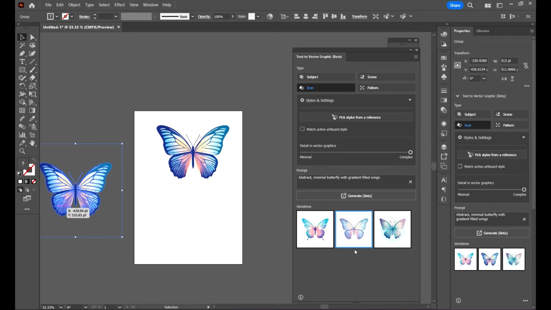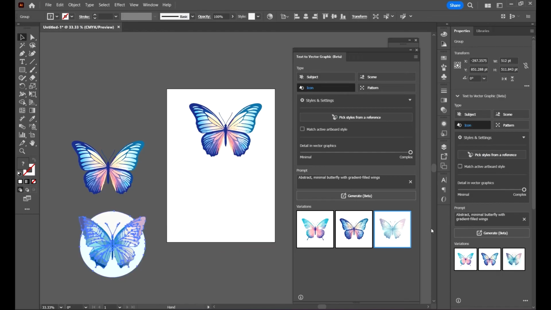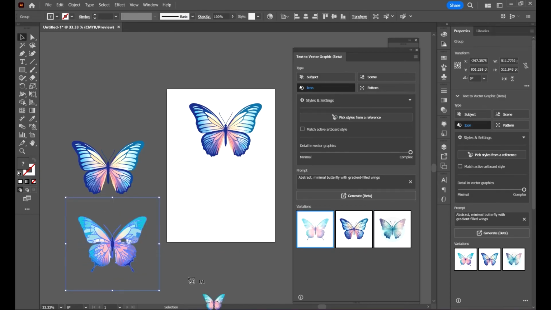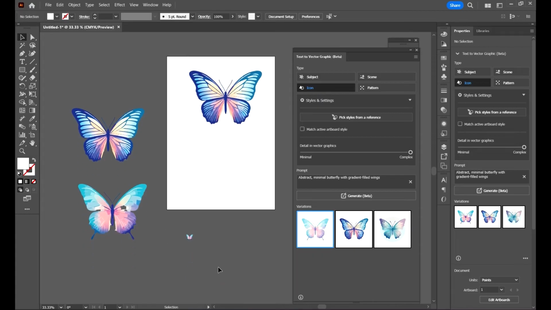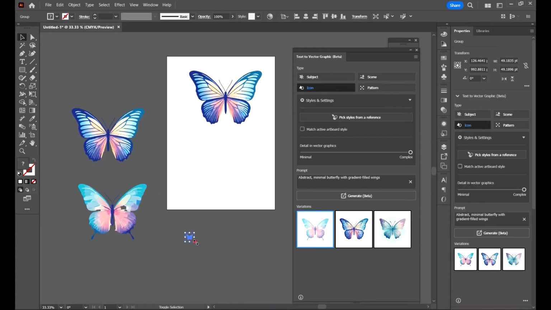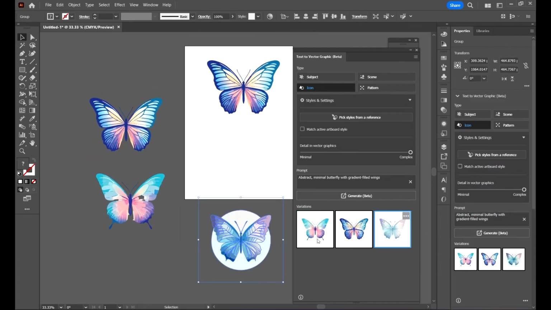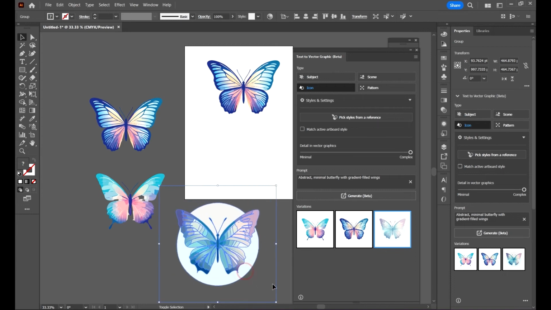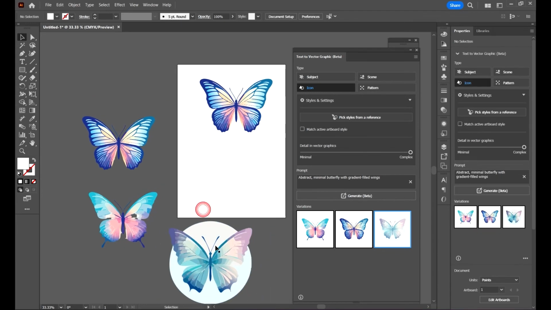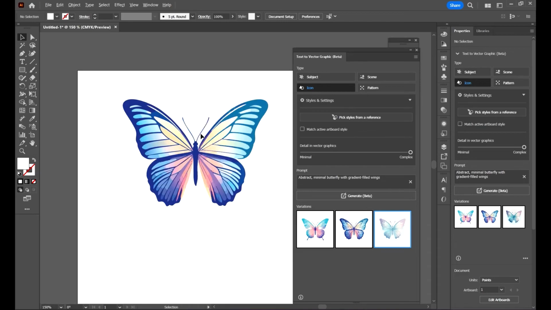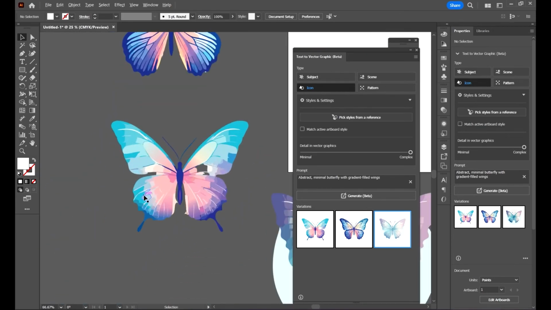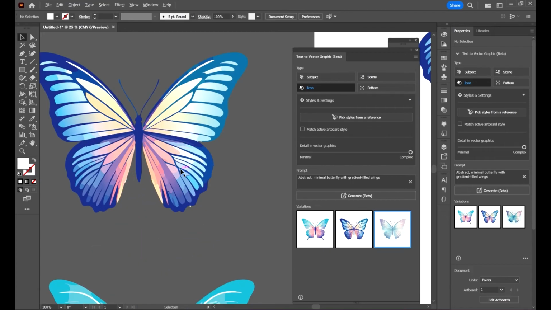You can also click and drag to have them exported to our workspace. So we have this and this. Yeah, so as you can see, these are now our creations. Very incredible.